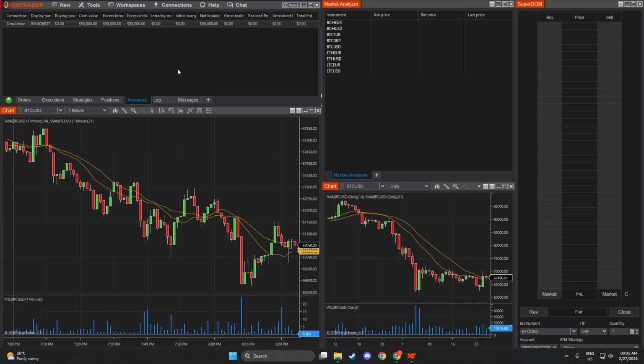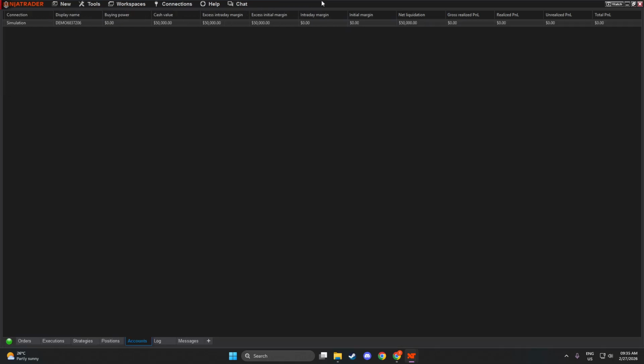If you don't see it, it may be minimized or hidden behind other windows. Look for the Ninjatrader icon on your taskbar and bring the Control Center to the front. If you're working on multiple monitors, check that it isn't tucked away on another screen.